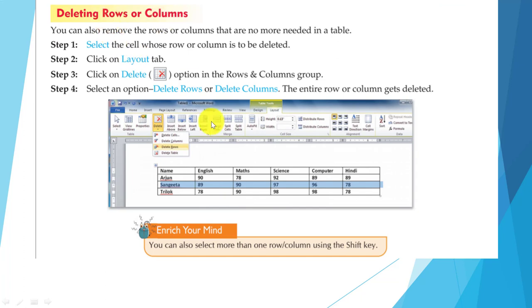Deleting rows and columns. Sometimes you want to delete a row or column. It is also very easy. Select the table toolbar. There will be the option Delete. First, select the row or column you want to delete. But at the same time, either a row will be selected or a column will be selected. Both will not be selected at the same time.